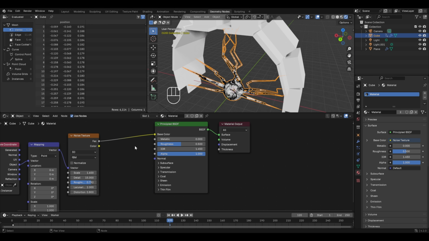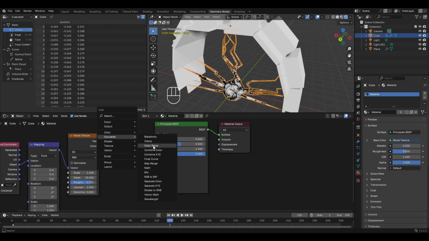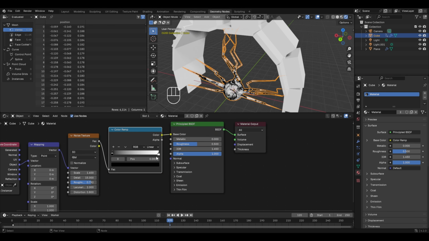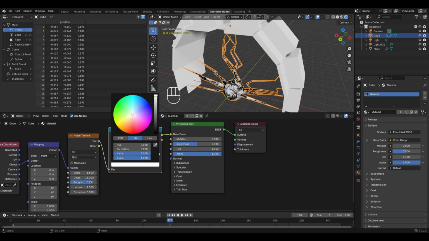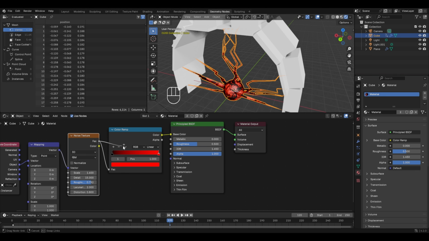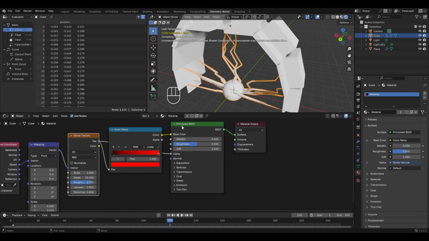Now for the colors, let's add a color ramp. So press Shift plus A, go to converter and select the color ramp, place it over here. Now I'll select the second pointer and change the color from white to red. Then I'll take the factor socket and connect it to the alpha in the Principled BSDF. The reason for doing this is that I wanted to make the black part slightly transparent.